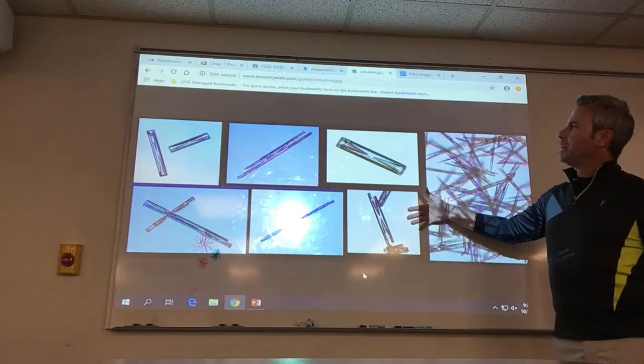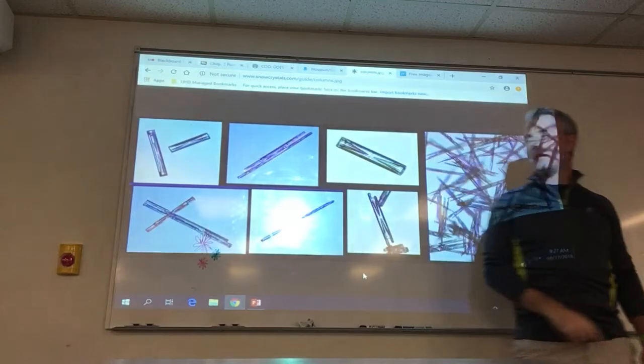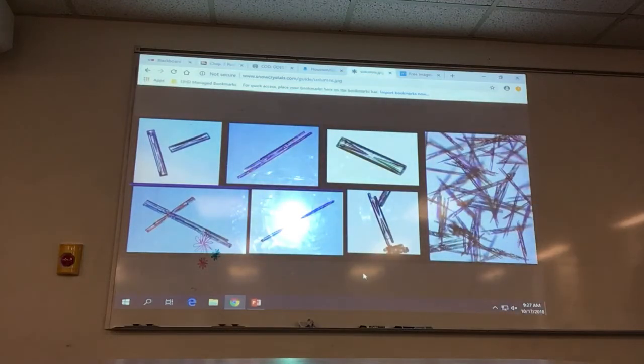So this is what the pins and needles look like. Now notice they're pretty thin. And that's just because there's not a lot of moisture for them to work with. It's a pretty cold environment.